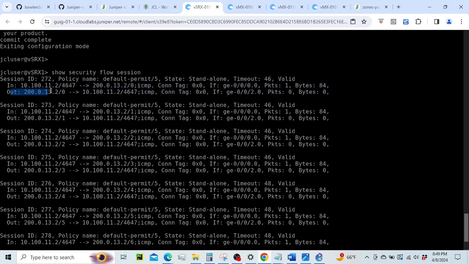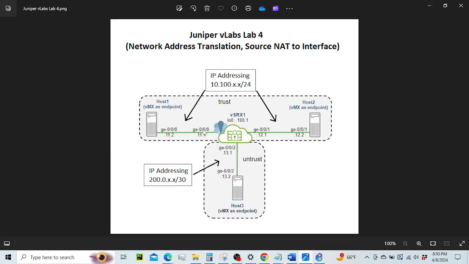and traffic should be coming back from 002 to 11.2 by default. So this is traffic that is not being NATed. And so what we need to do is create a NAT policy on the firewall so that the traffic is NATed to the interface, the external firewall interface, or the untrust interface. So that traffic is coming in 000 and it's leaving on 002.